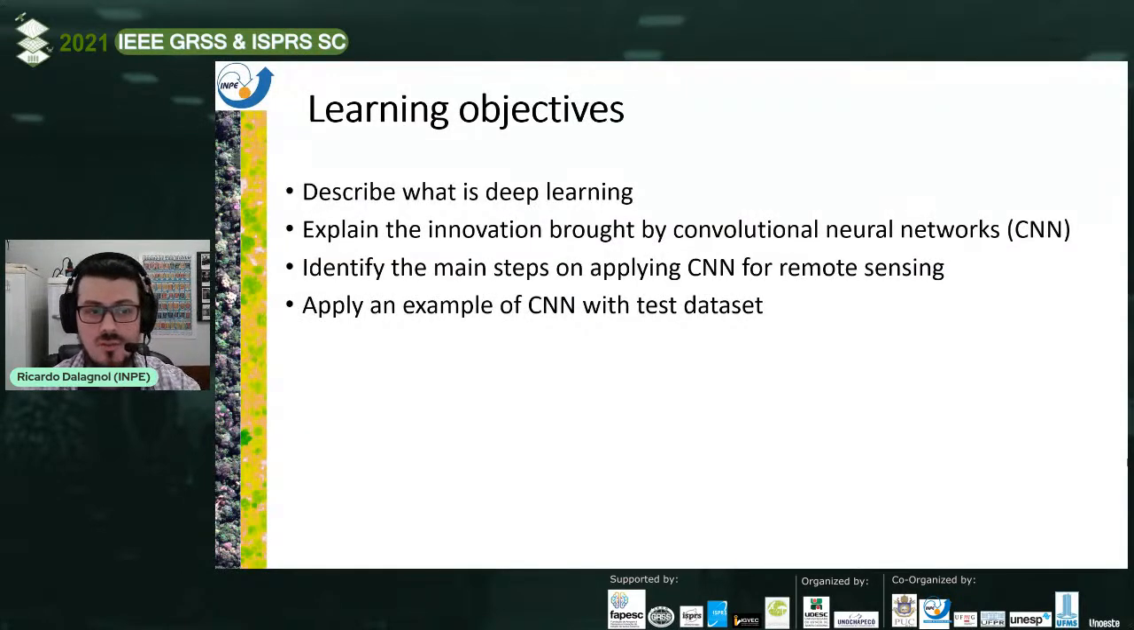So I expect that by the end of this lecture, you are able to describe what deep learning is, explain the innovation brought by convolutional neural networks, the CNNs, identify the main steps in applying a CNN with remote sensing imagery, and lastly, apply an example of a CNN with a test data set. This will be the MNIST data set on the Google Colab platform. And I will show you the example that I told you. Unfortunately, it's not working on Colab, but I'll show you on my local computer.